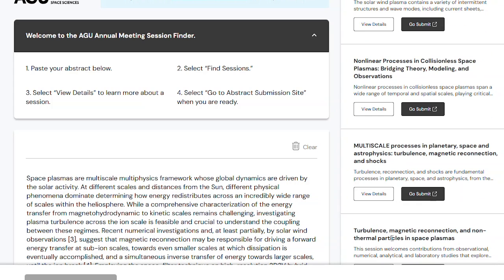that most interest you. Once you find a session you'd like to submit your abstract to, click Go Submit to complete the process. Good luck, and we'll see you at the AGU annual meeting.